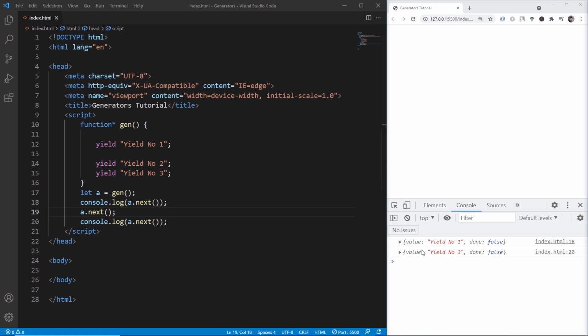And as I told you in my previous video, if you want to print this value directly, you just need to use dot value. And if I save this file, you can see it prints our message directly. But what if we have 300 yield in our function? In that case, we can use a for loop. Let me show you that.